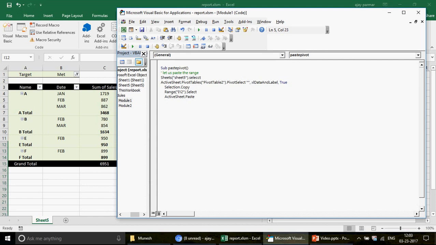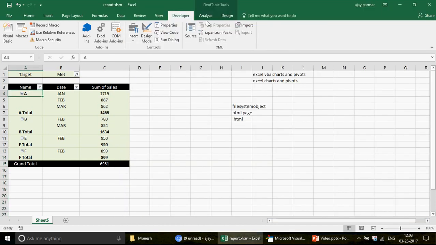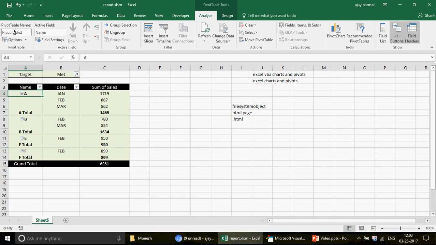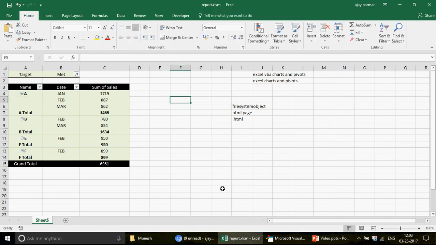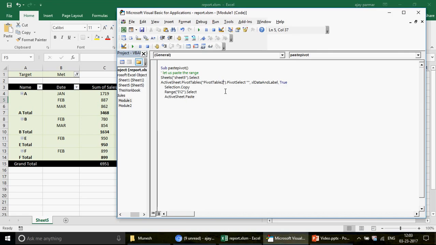I select the sheet. Once you select the sheet, the next thing is the PivotTable2. Remember, if you have multiple pivots, then you have to change the code, because right now this is PivotTable2. If you have any other table, it might be PivotTable3, 4, whatever. So please ensure that this name is changed accordingly. Now once you have copied this, I just want to paste it, but I don't want to paste it on I12.